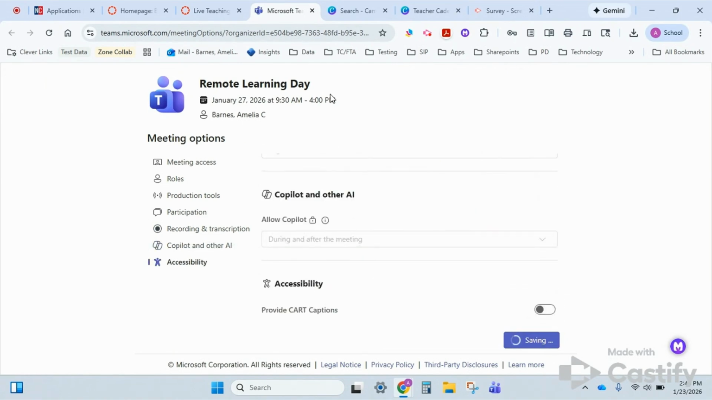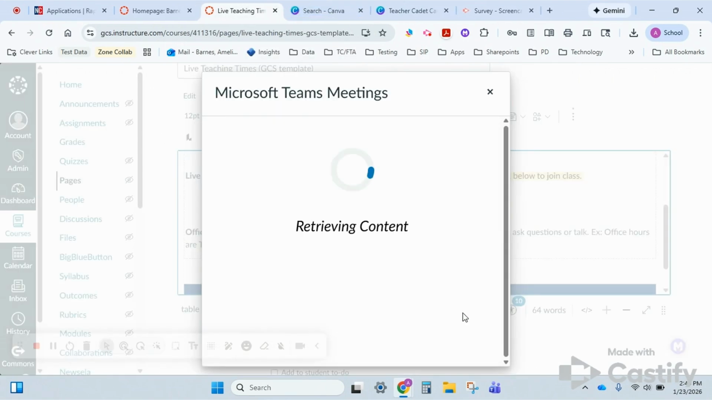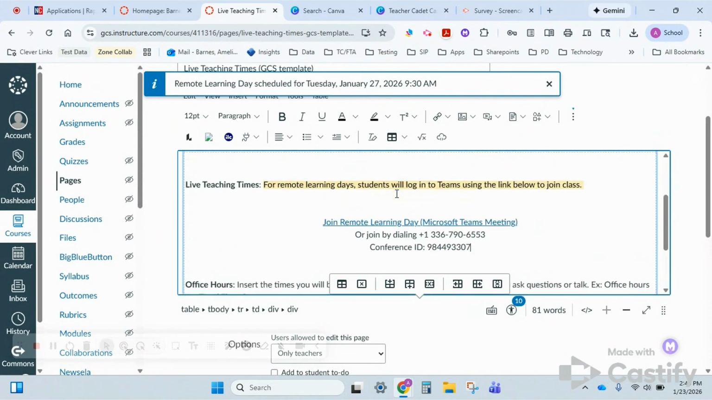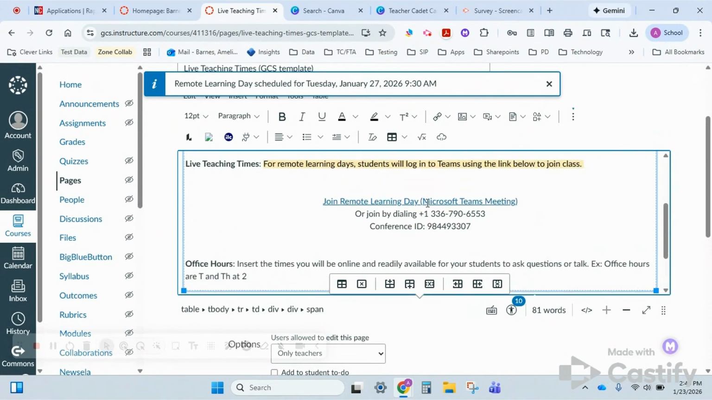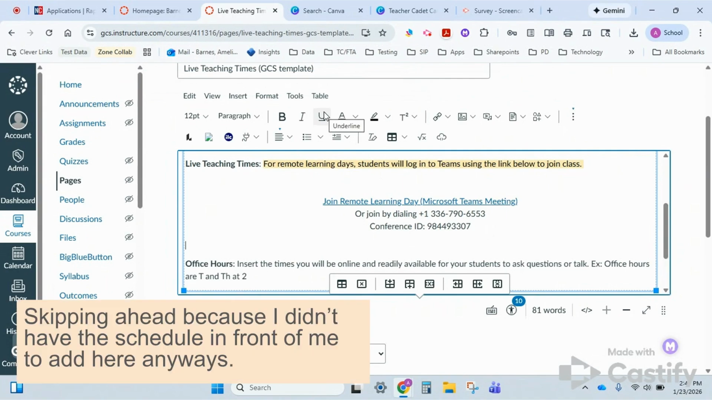We click save. We can close this tab now and go back here. I'm going to copy. It's going to close this window and automatically insert the link right here. The other thing that you may want to do on this page is add a copy of the school schedule, which Miss Adams, I think, has shared via email.